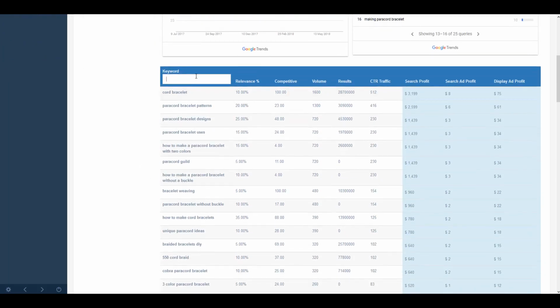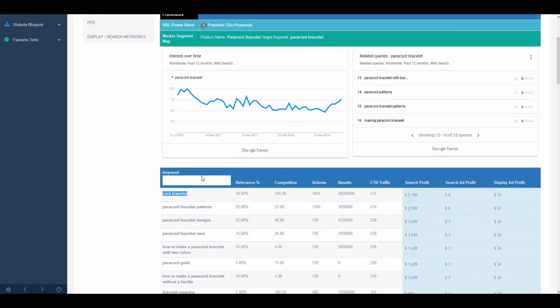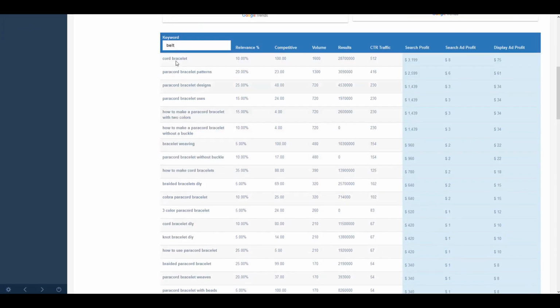In the grid, we've now got the top keywords that actually qualify. And when we look at this, it's quite nice because we can very quickly see where the search volume runs. So cord bracelet is the actual vertical we want to drill into. Paracord, patterns, designs, uses. We can filter by keyword, get things back. Let's just go cord.